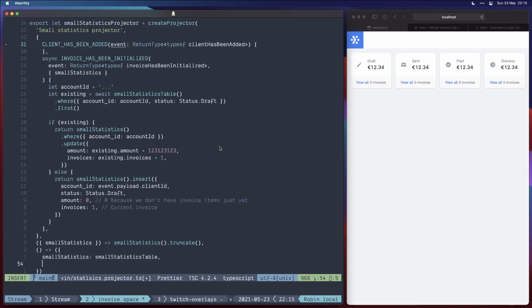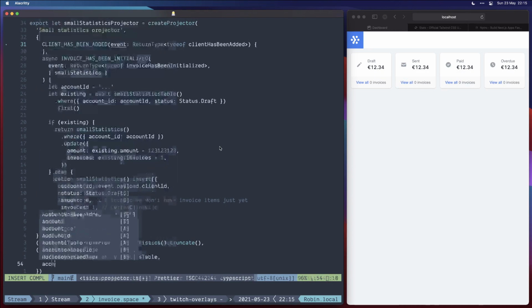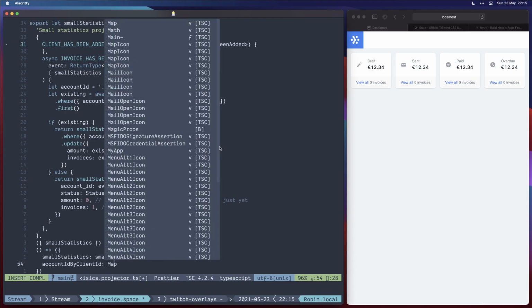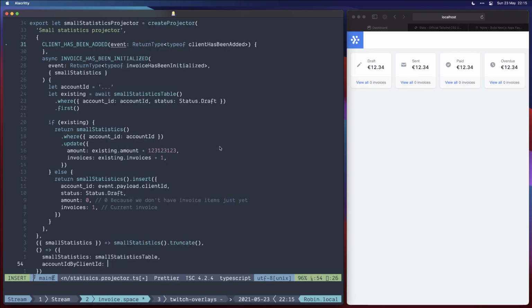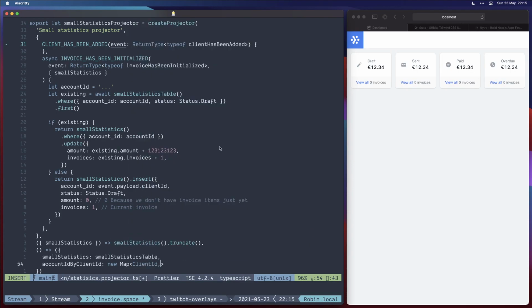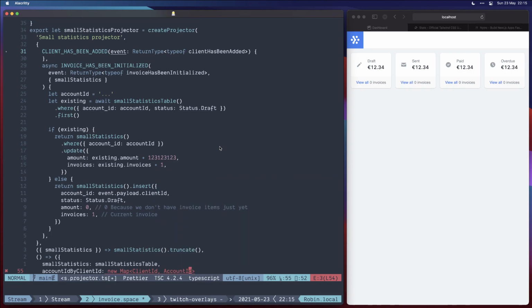So what we will do is we create account ID by client ID map, which is going to be a new map that goes from client ID to account ID. Import these, import these.